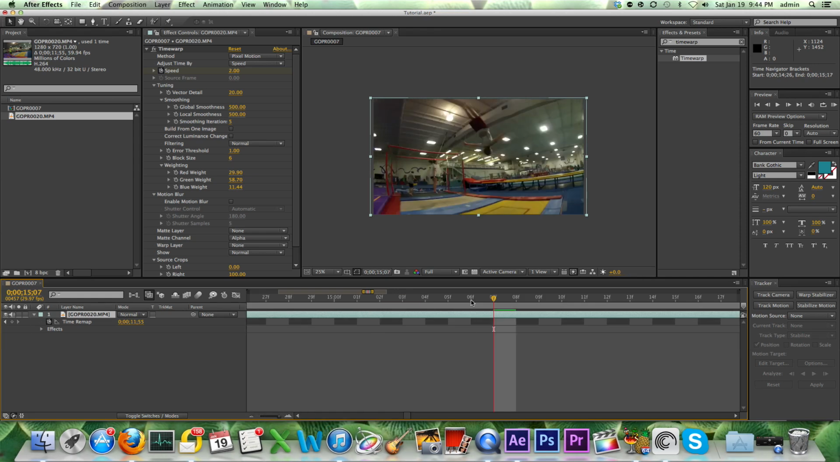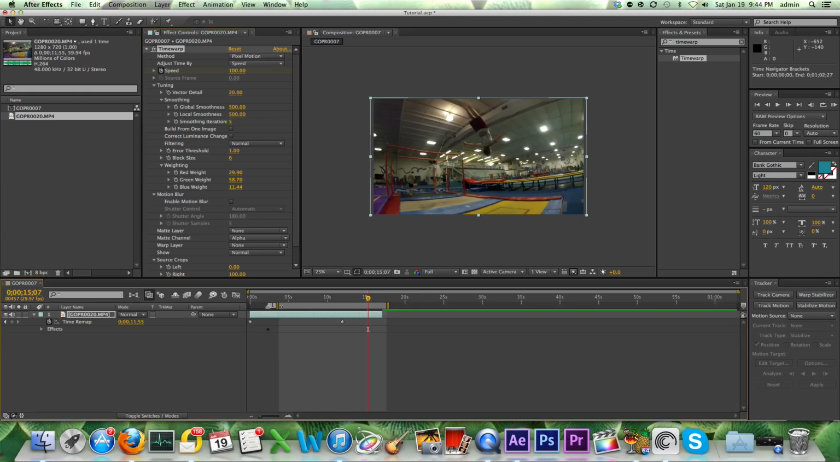Go one frame behind. Set a keyframe one frame behind for 1.9 or 2.1. And then go to the next frame and set this back up to 100. And that's your simple Timewarp. So now I'm going to show you some quick render settings. The best render settings you can have.